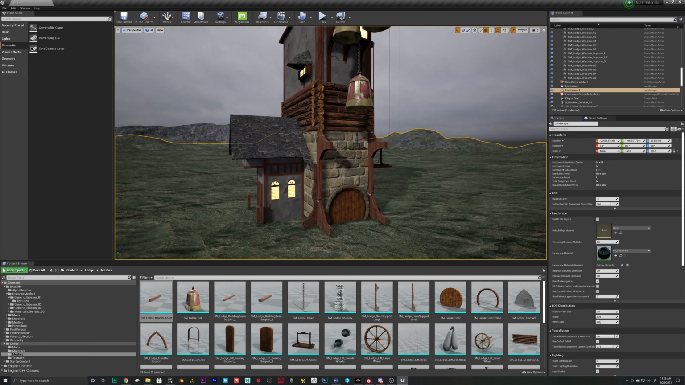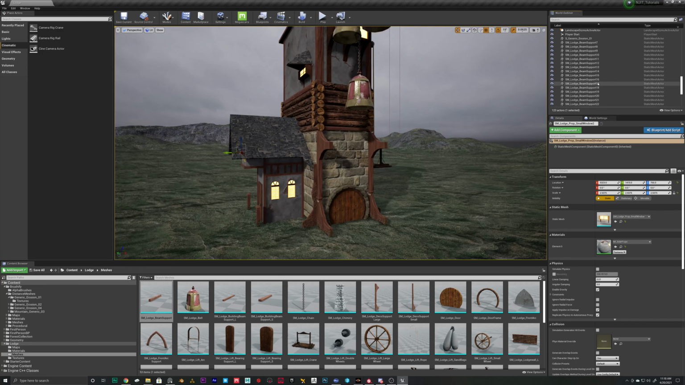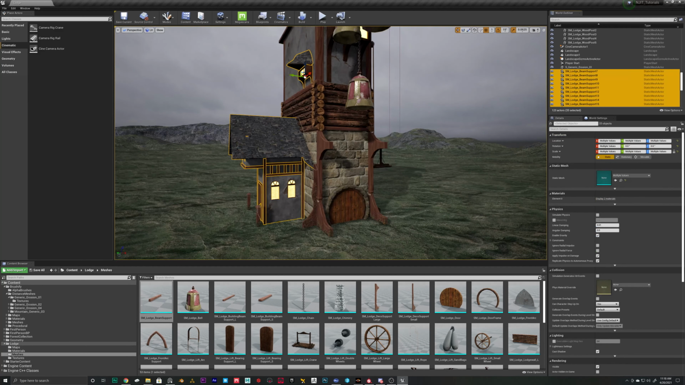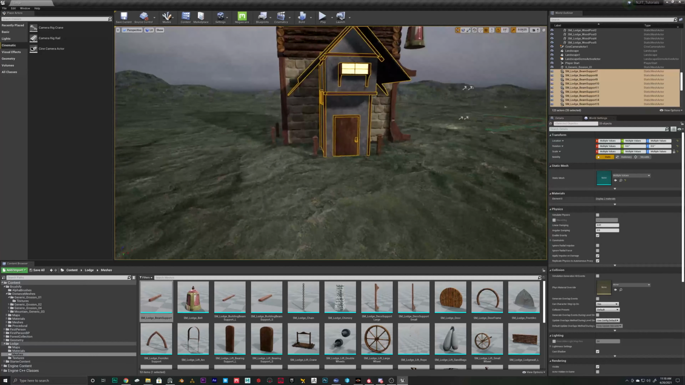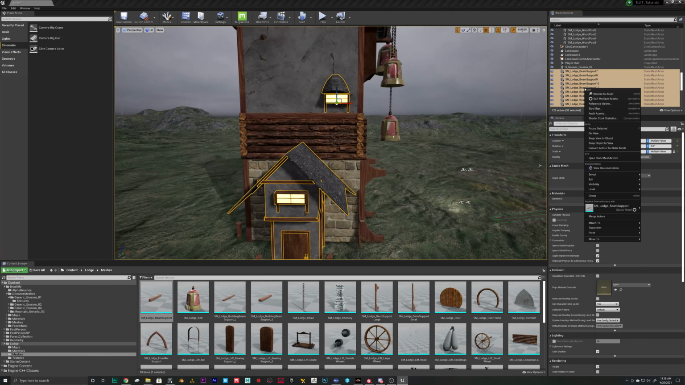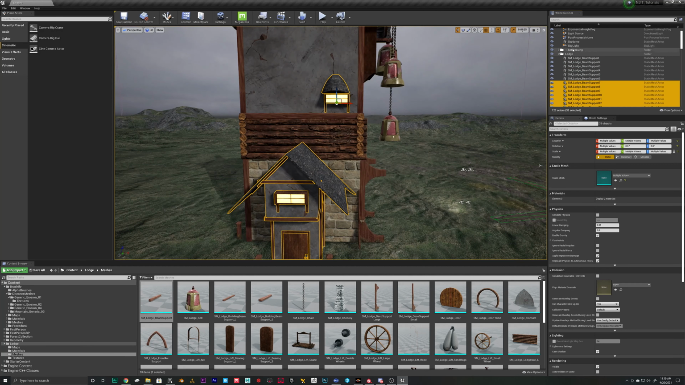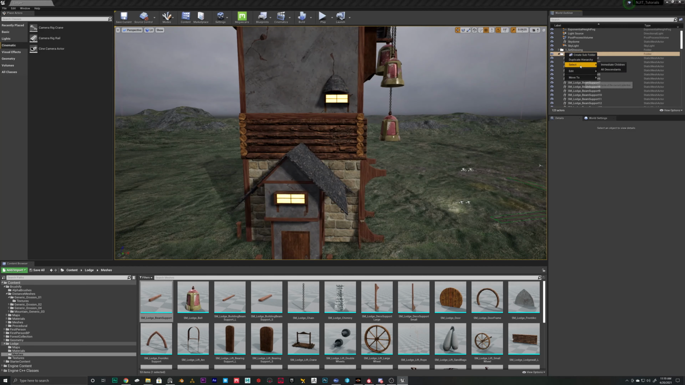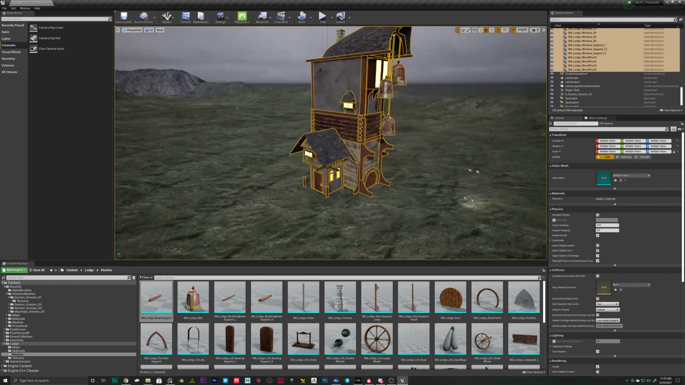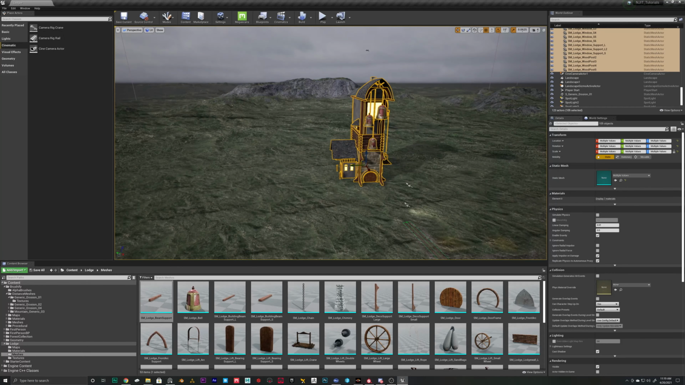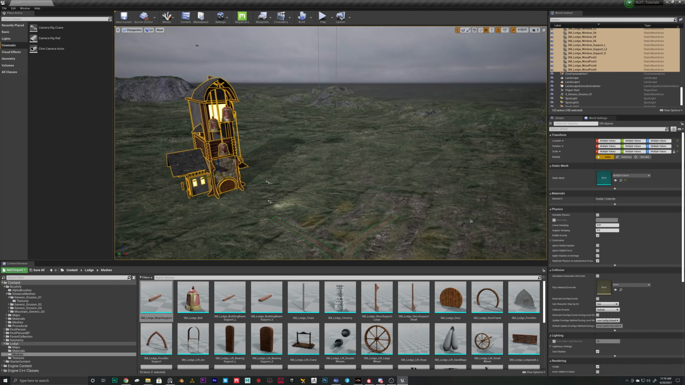Now all those meshes that you have created are on the bottom. So you select all of them. And then you right click and add them, move to lodge. So now all those meshes are gonna be here. So you can select immediate children. So now you have the whole thing. And you can move the whole thing as one.